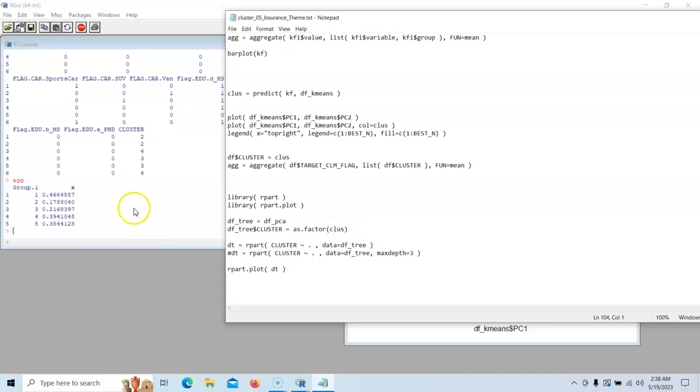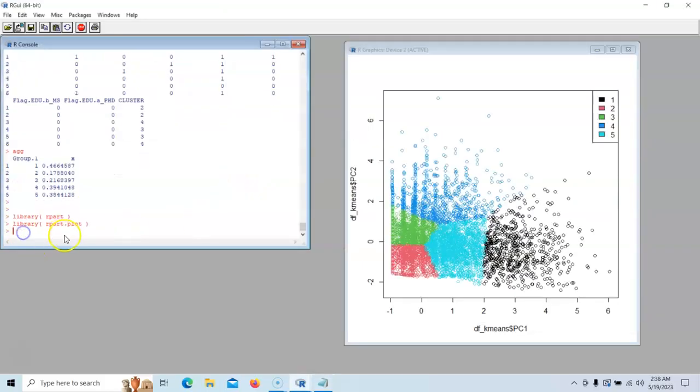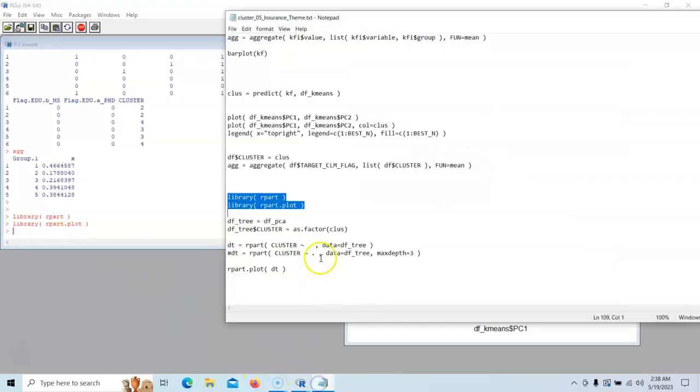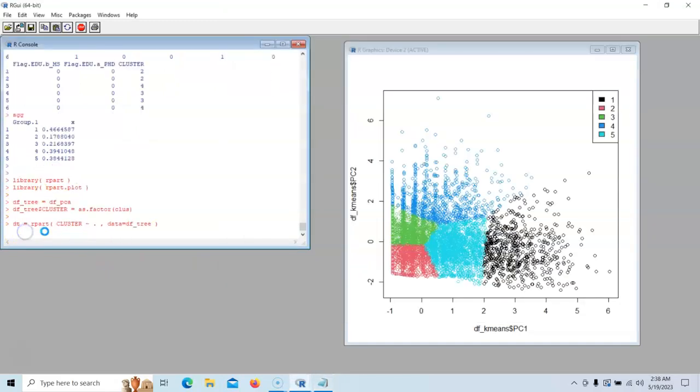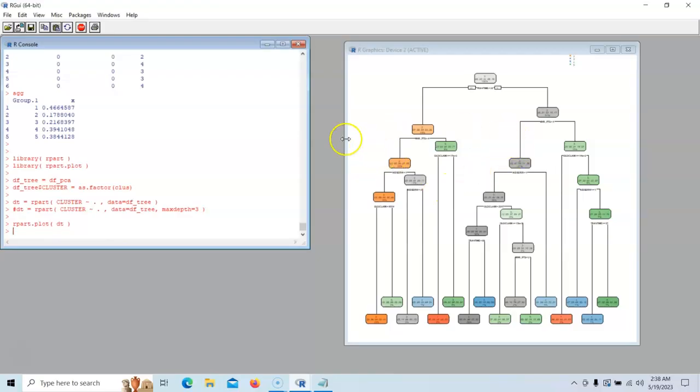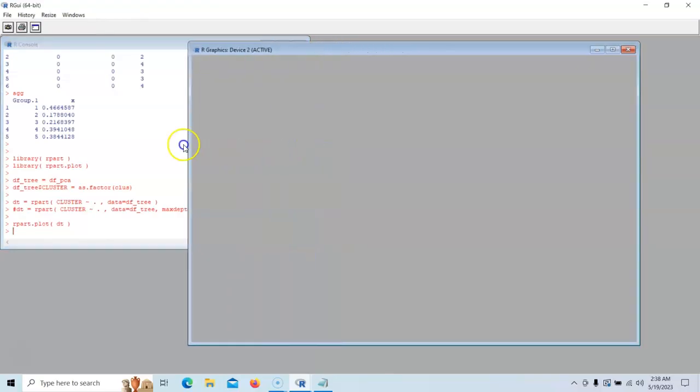Let us look at these clusters based upon a decision tree. So let's go in here and load in our decision tree. Let's copy the principal components into tree, and let's add the clusters. Again, as factors, we have to make them factors. Let's build a decision tree and then plot it. And wow, look at that tree. Let's make it larger.